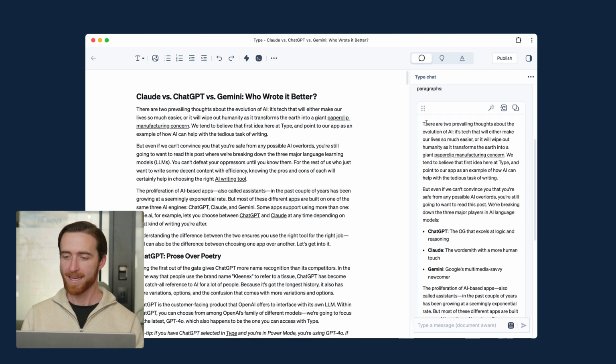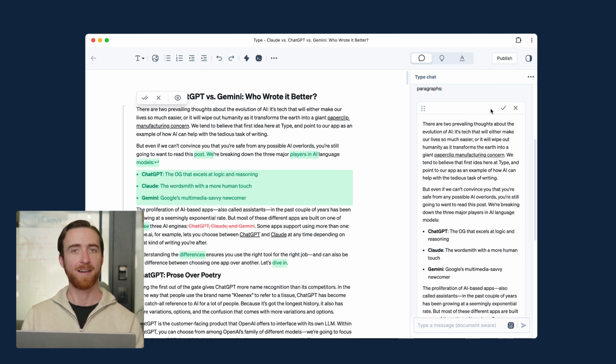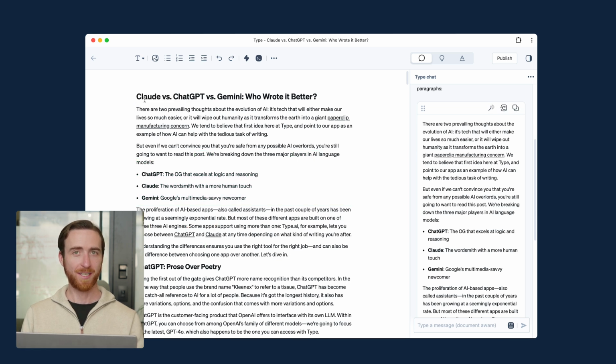So I can tap this apply edits icon and actually preview the edit in my document. And if I only liked a couple of the changes, I could just accept those and reject the rest. But I think I like all these changes, so I will just accept all. And Chat is of course super flexible, so you can pretty much ask it to do anything.